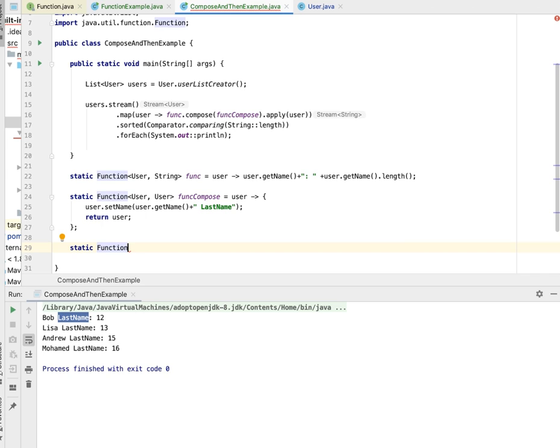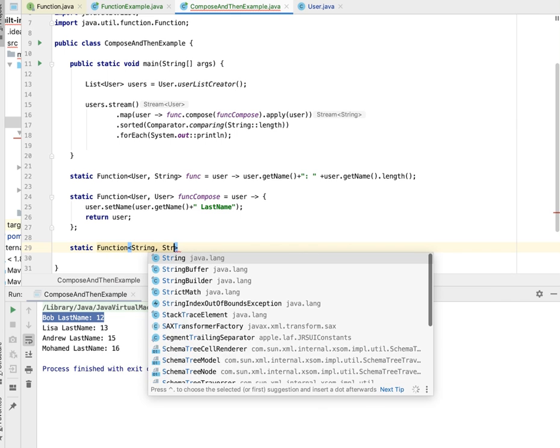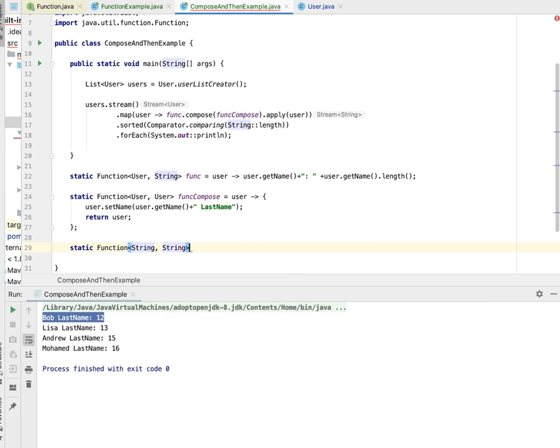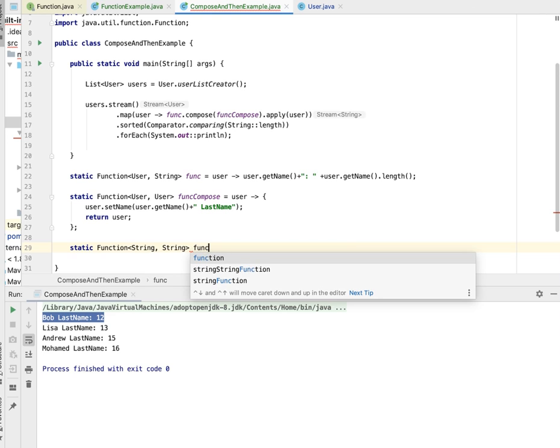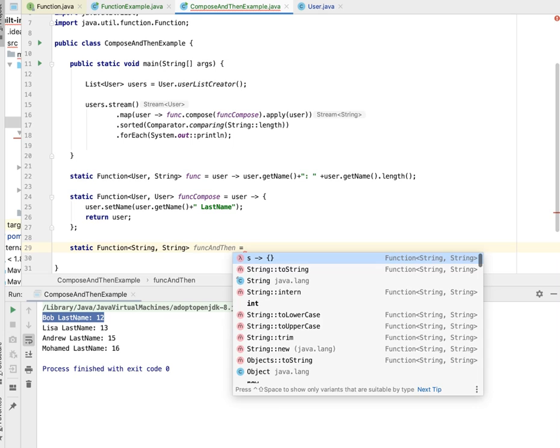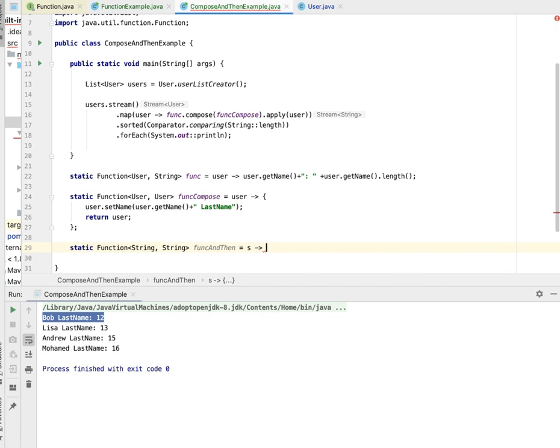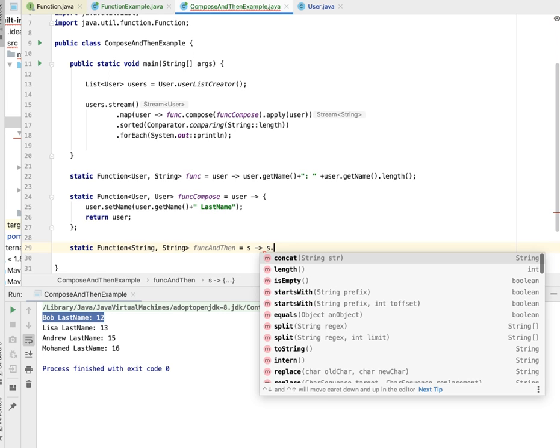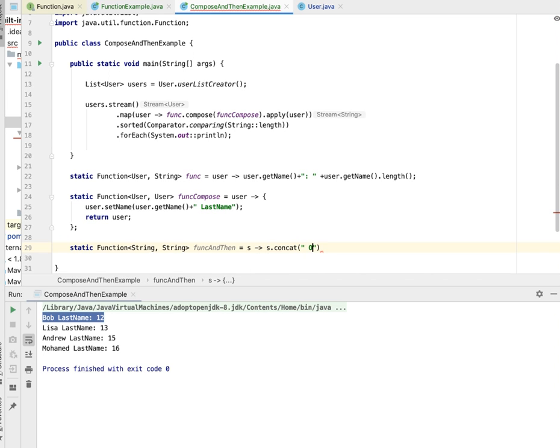And since it is after we apply the function, we receive a string. And this is what we receive from the function. So in this case, we will have a string and return a string. And let's call this func and then. And now what I want to do here is just put an OK at the end, just for the sake of testing. I'll put an OK to all of them, right?